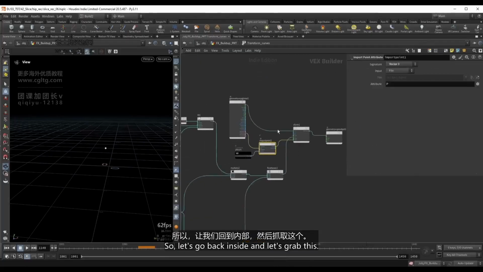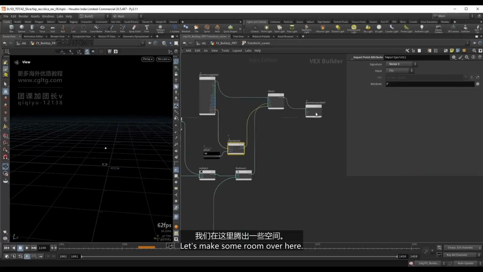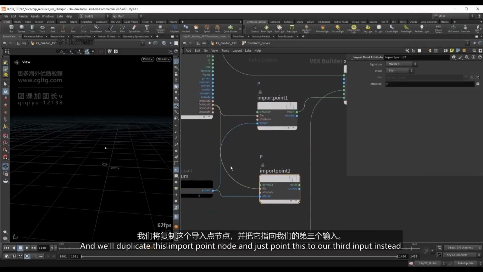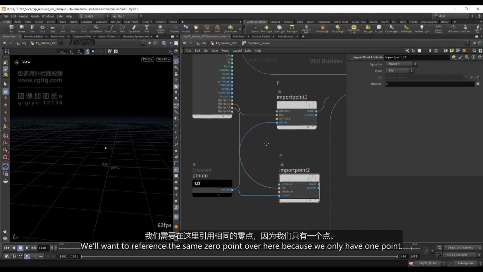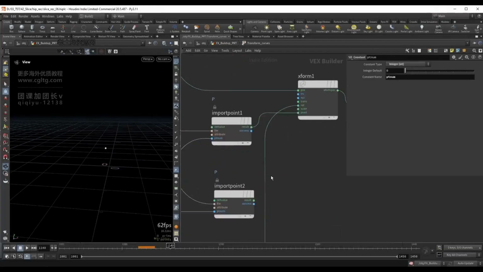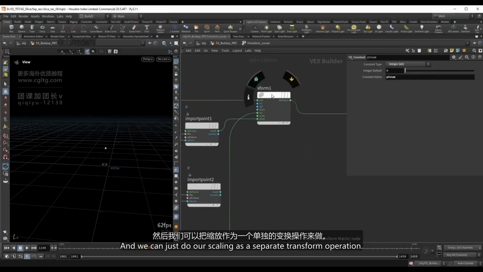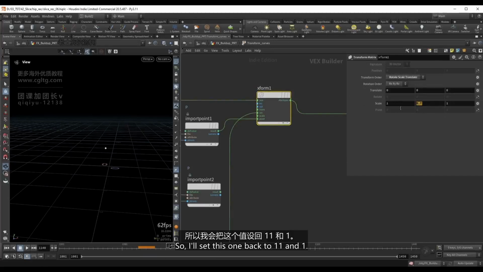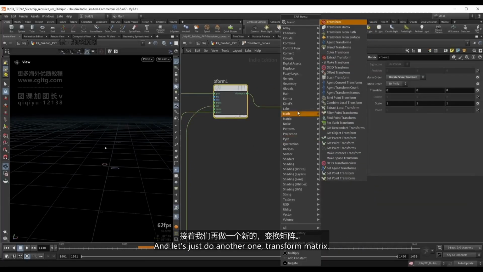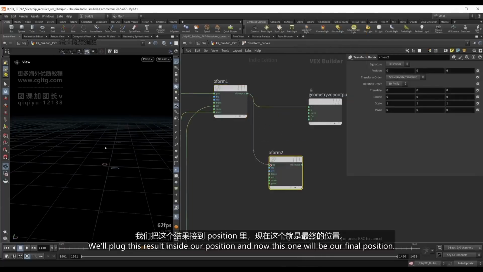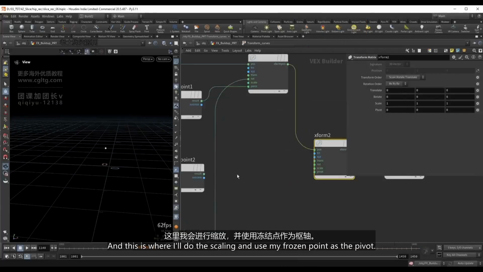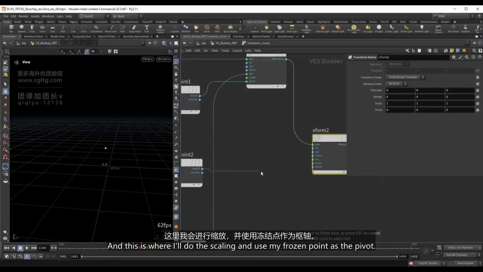So let's go back inside and grab this. Let's make some room over here, and we'll duplicate this import point node and point this to our third input instead. We'll want to reference the same 0 point over here because we only have 1 point, and we can do our scaling as a separate transform operation. So I'll set this one back to 1, 1, and 1, and let's do another transform matrix. We'll plug this result inside our position, and now this one will be our final position, and this is where I'll do the scaling and use my frozen point as the pivot.